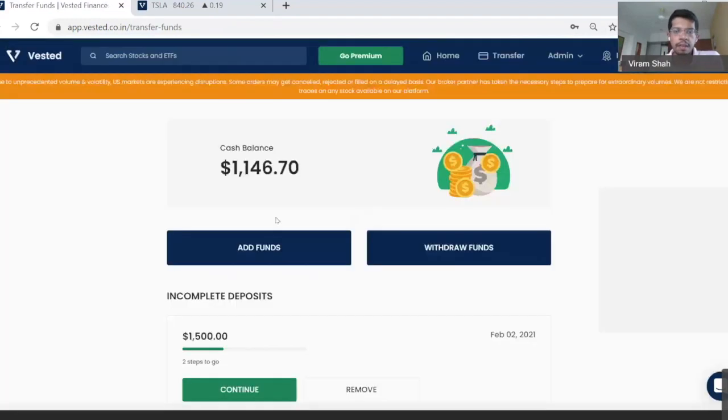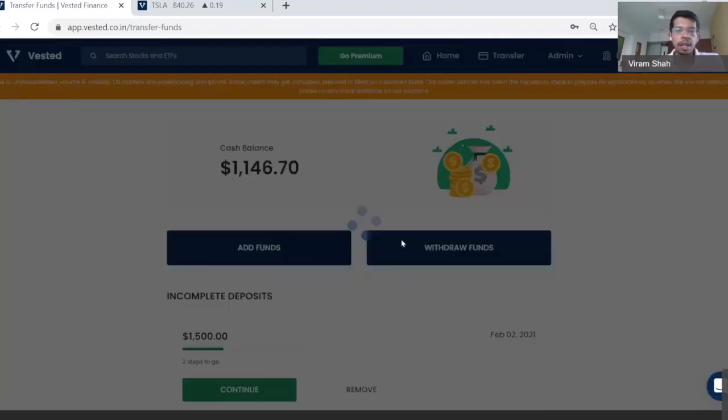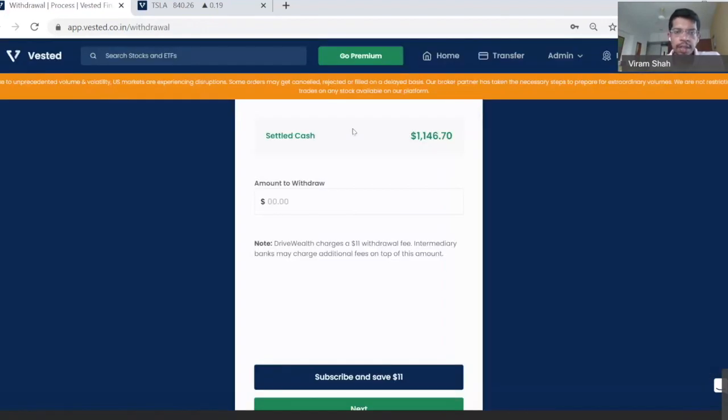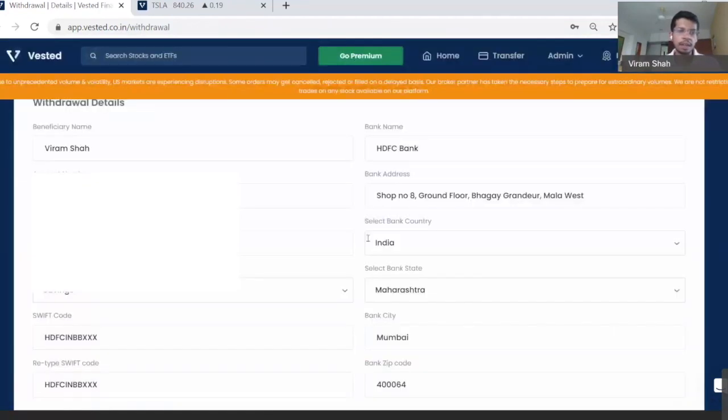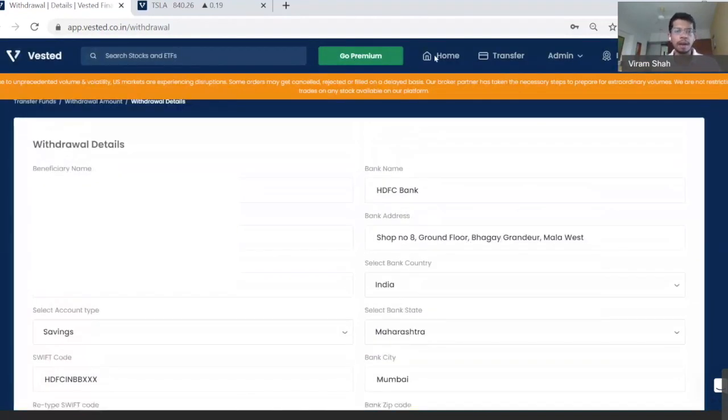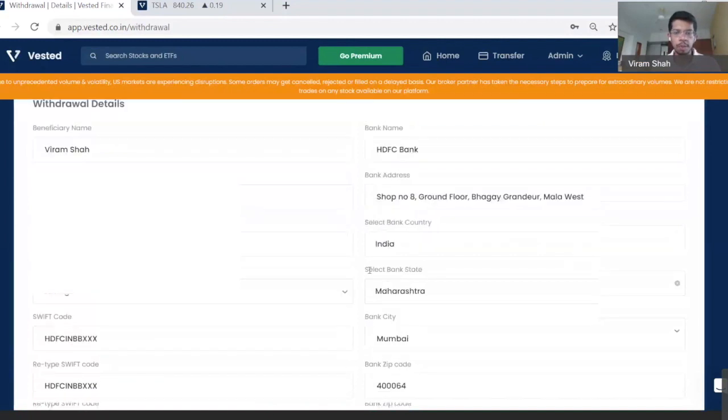To withdraw funds, you simply need to place a request. You'll see how much settled cash is there. You just need to tell us how much money you want to withdraw and give us the details. If you're a premium customer, you don't get charged the $11 fixed fee, and the money comes directly to your India bank account. So that's the process to withdraw. If you just go next, we'll ask you for certain details about your bank account. But that's it. Not much more needs to be done.